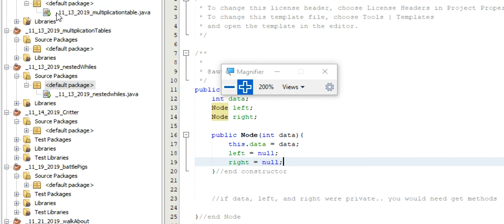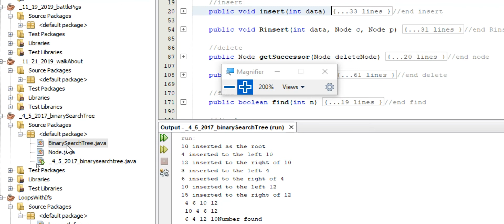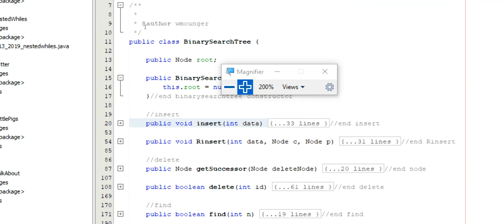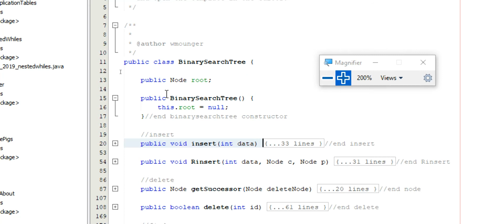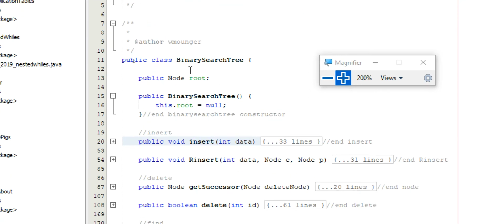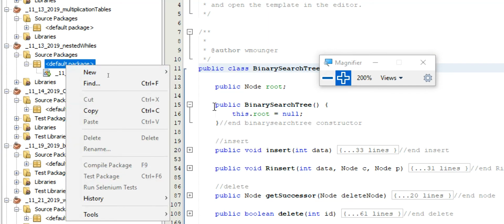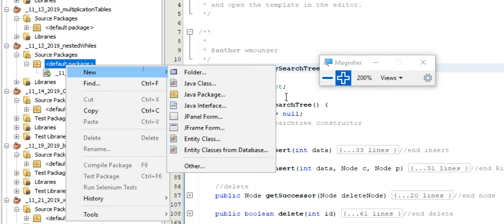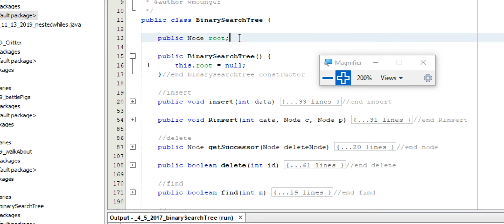Now, let's take a look at the binary search tree. Also fairly simple. I've got a lot of stuff here that's just crossed out, but you'll see. You'll right-click, New, binary search tree Java class, if you're using NetBeans like I am, or Eclipse. We're going to have one public Node root.